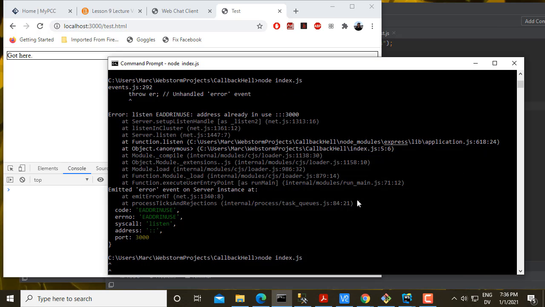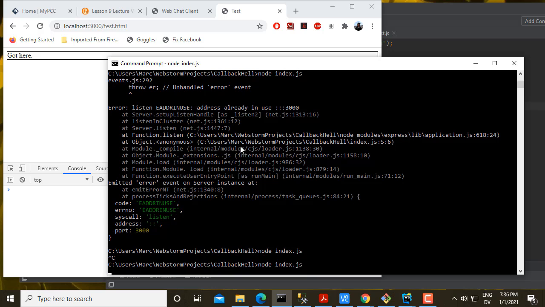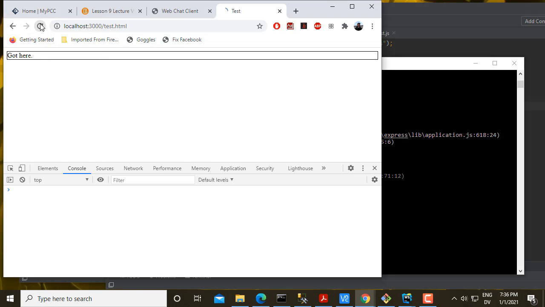Let's kill our web server and start it up again. And then let's reload. Okay, so our WebSocket connection failed. Unexpected response code 302.